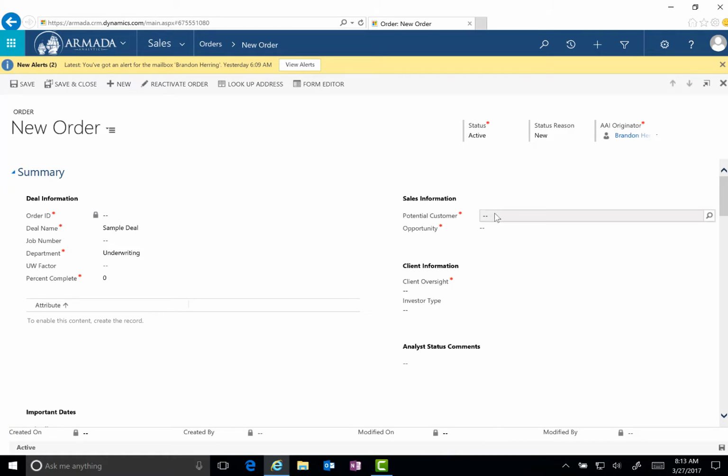Potential customer and opportunity relate to the corresponding records that were created by the business development team in the closing process. If you're not sure about what these values should be, please ask your manager.